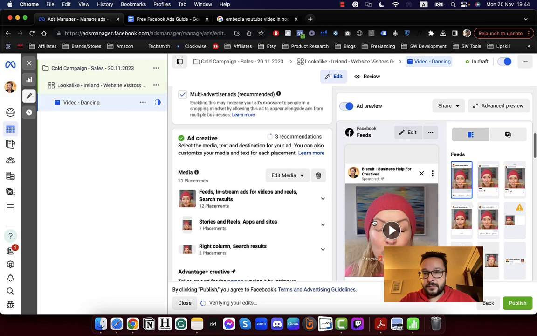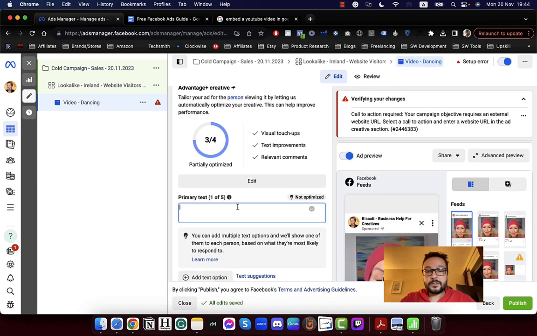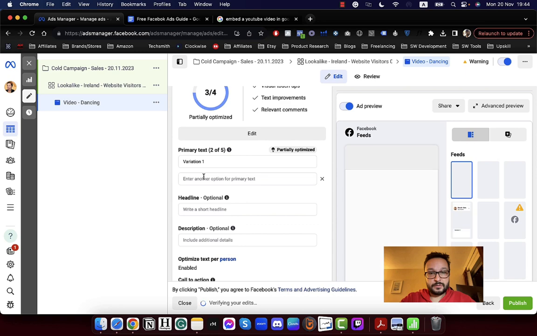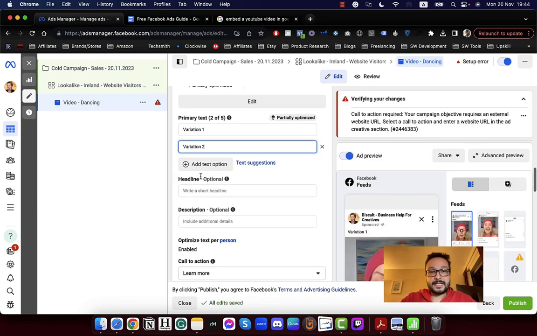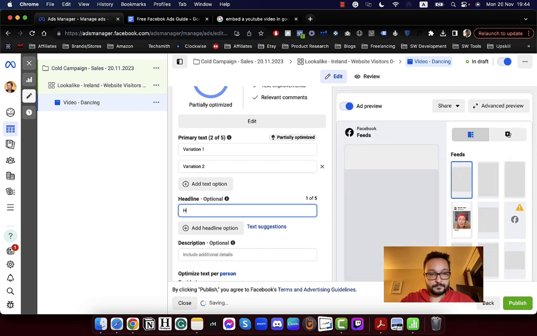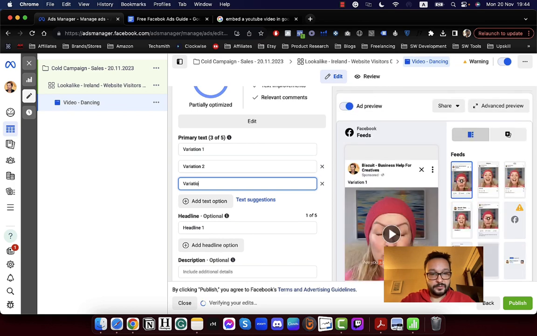And now that you have the video, you will see how it will look like. And here, what you can do is have a primary text. As I told you, you can create different variations. So you can create variation now, variation 1. You can add another text option. We discussed about what you should add in our presentation, what you should add as text. Variation headline 1. You can add another one here, variation 3.